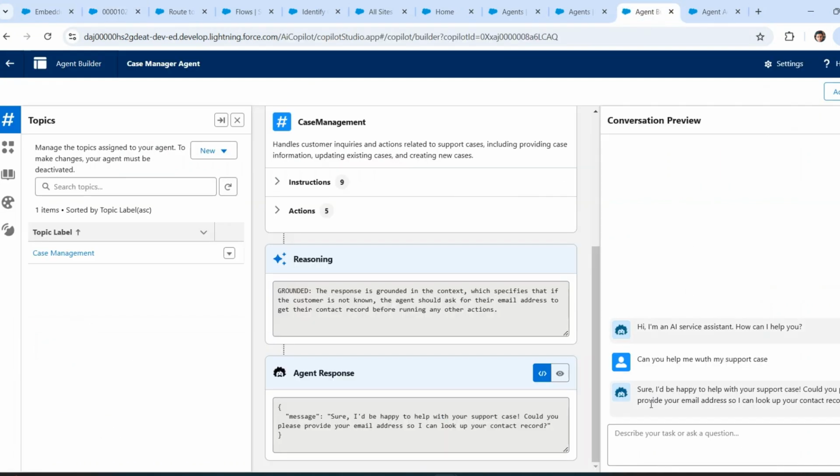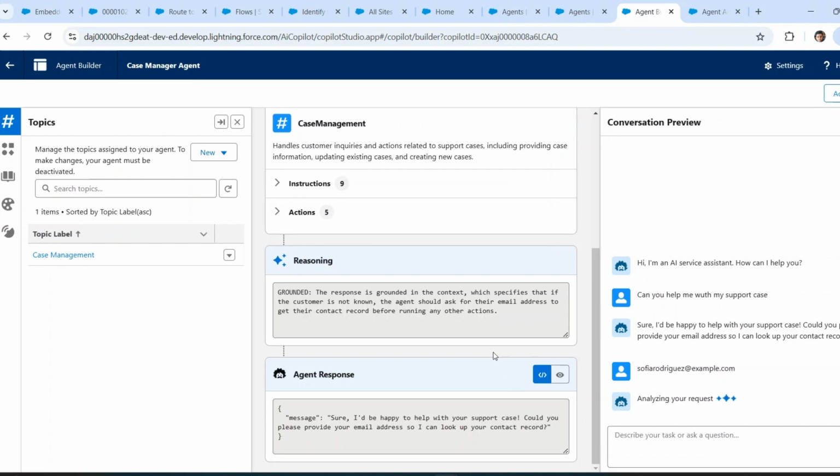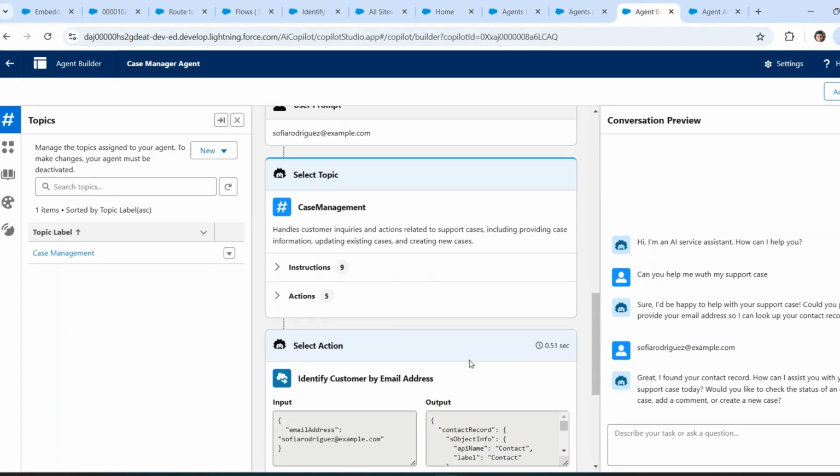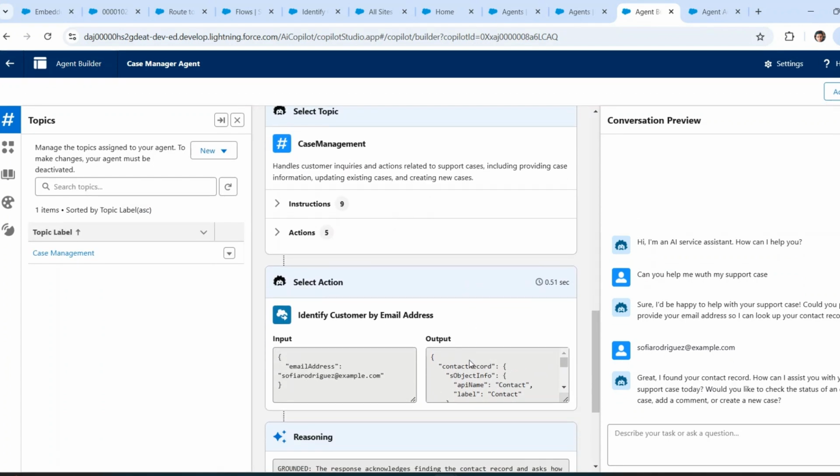First, I will provide it my email address. Then it will proceed further with the other actions. We can see and analyze whatever actions are happening behind the scenes. Okay, now it was able to find this contact record.